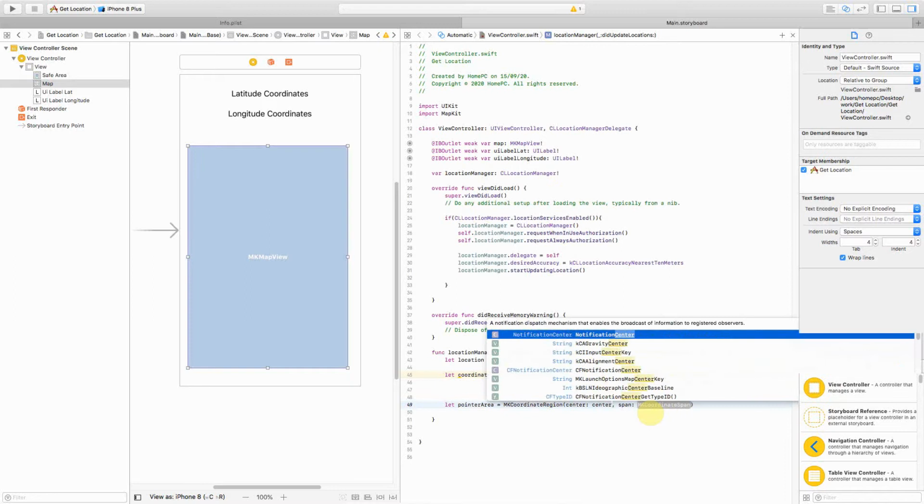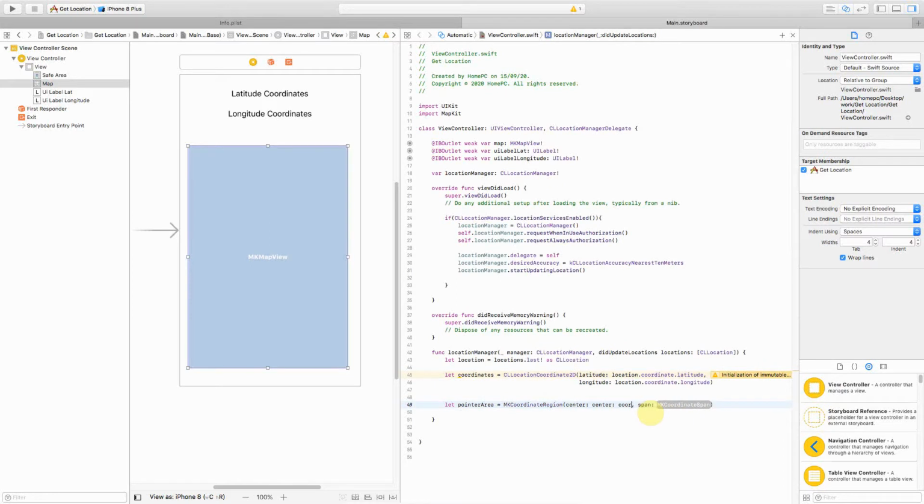So center and coordinates, and then a span. We'll define our span, which could be latitude delta and longitude delta. Perfect. In latitude delta, we can hard code it here as 0.01, or you can choose any value. I'm just keeping it short and simple. And for longitude also 0.01. So that's all for the pointer area.